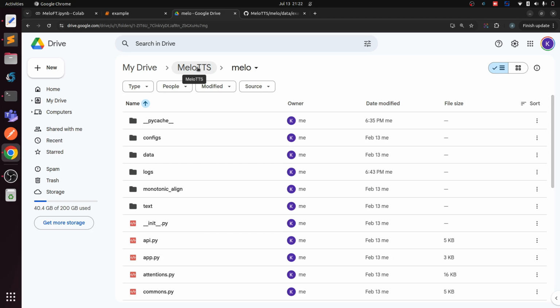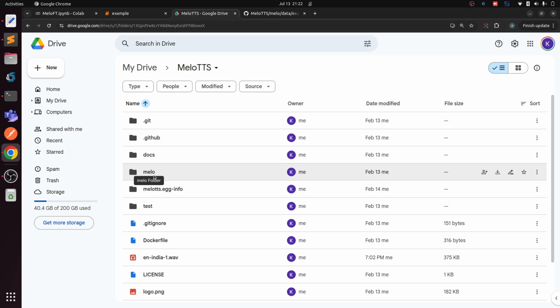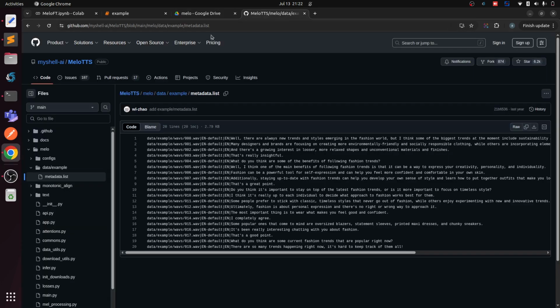in this I have cloned it in a Google Drive. So this is the MeloTTS folder that you will get via cloning. Inside that you need to go into the Melo folder. So this is the base directory. Now inside that you need to go to the Melo directory. Now for fine tuning you need to store the data. So I'll show it here. This is the root directory, MeloTTS.